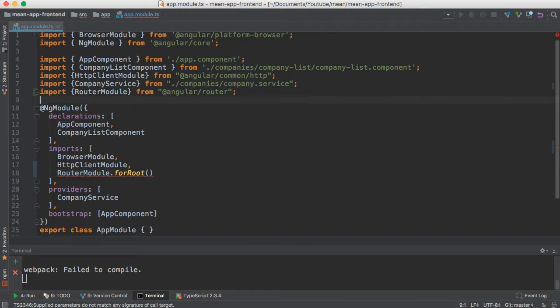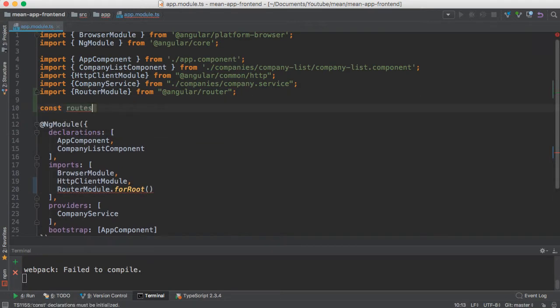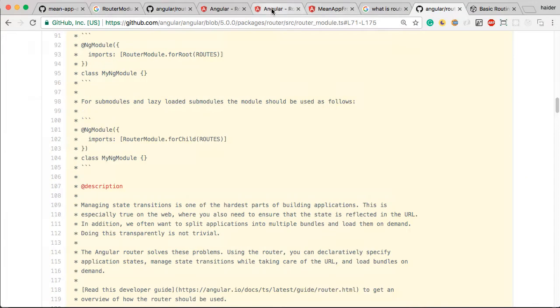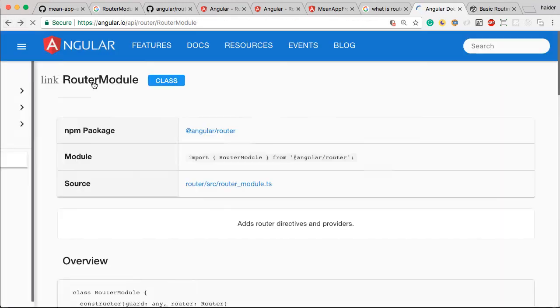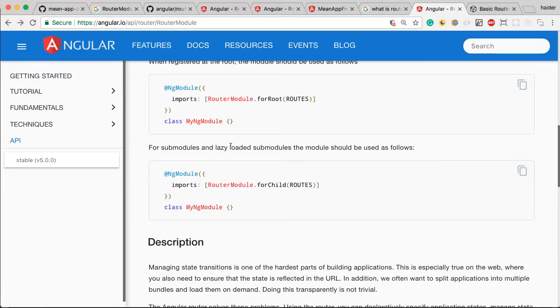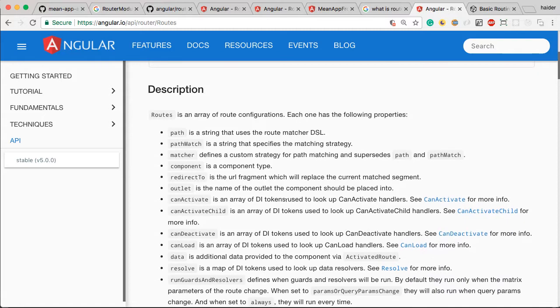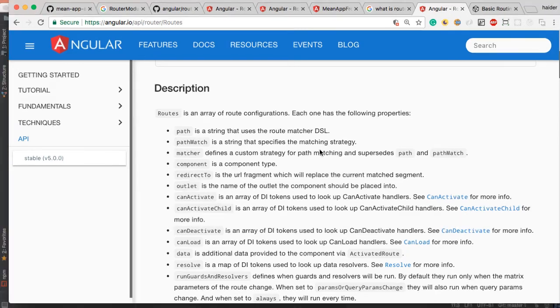Now I need to create a new routes. The type should be Routes array. It will be an array, and the properties of route configuration, you can also see that. Let me show you. I want to go back and find the type of Routes. Yeah, it is a type. They have created a type Routes. You can see that it is a type, and it can accept these properties: path, component, redirect. I will be interested in path and component here.